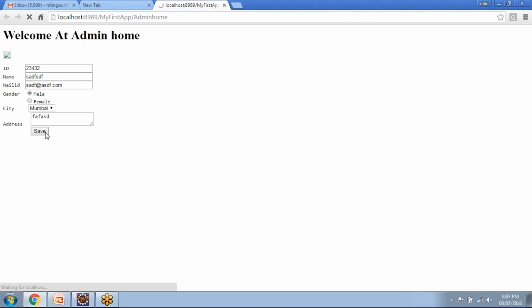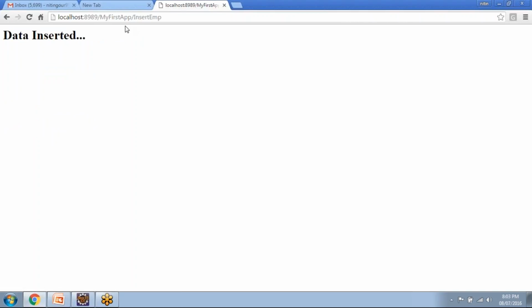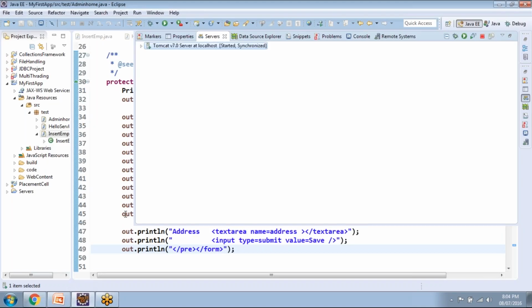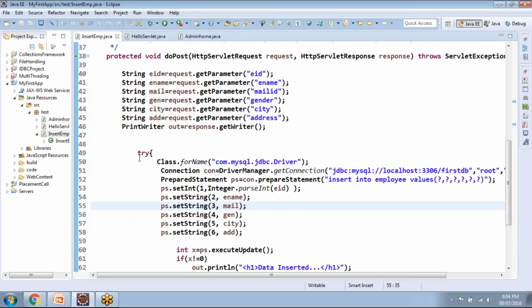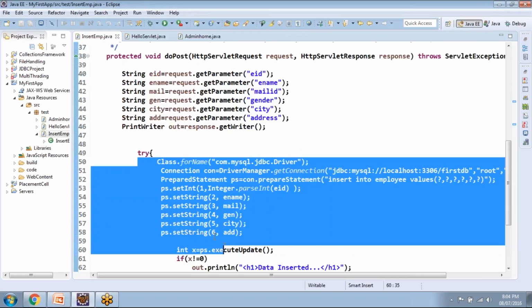When we submit this form, this is the data inserted page, and you can see the name insert emp. This insert emp is also a view. So view is a file which we can access from the web browser. Okay, see here, insert emp is a view because we are viewing this message here. Everything which you can access from the web browser by name is known as view. And what about the model? Insert emp is a view, and the insert emp file also contains the model code. So your web model is not secure if your model and view are in the same file.